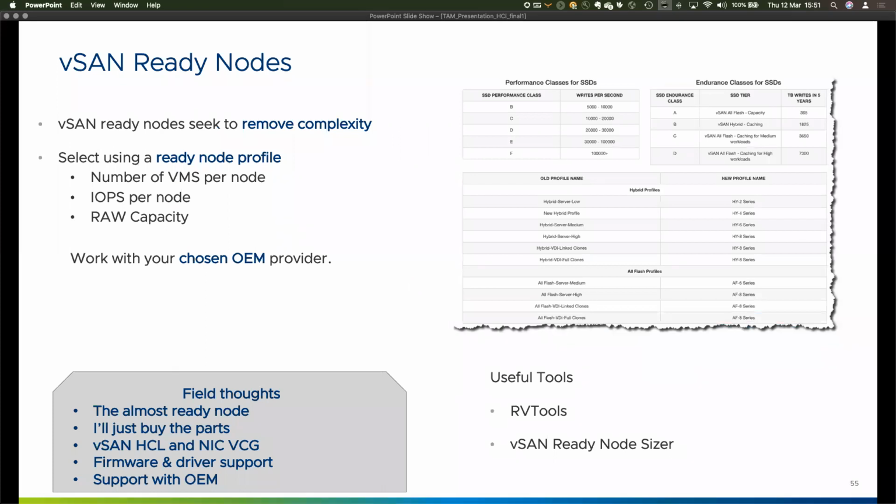So it removes the complexity, and you are after the right profile. You go through the ready node sizer, you get an understanding, and you just say, I have a number of VMs, the number of IOPS, and how much storage I need. And you have a HY2 series, I have an AF6 series, or I have a full clone AF8 series.